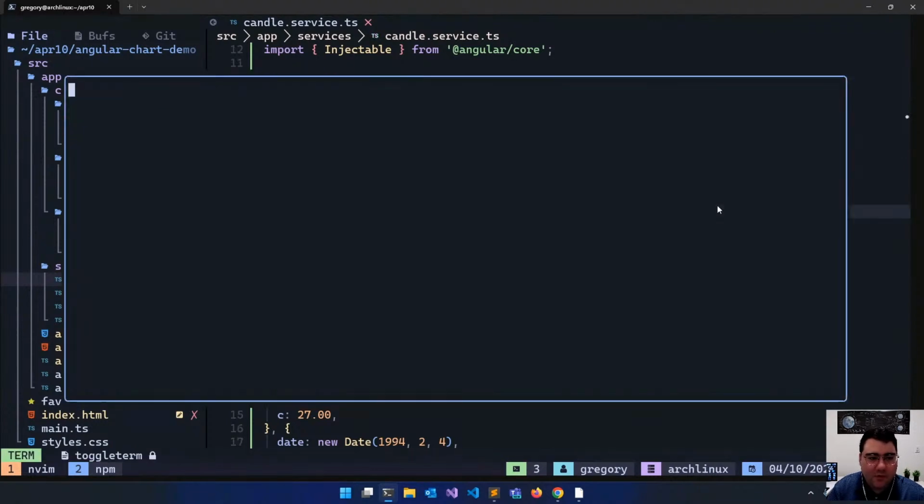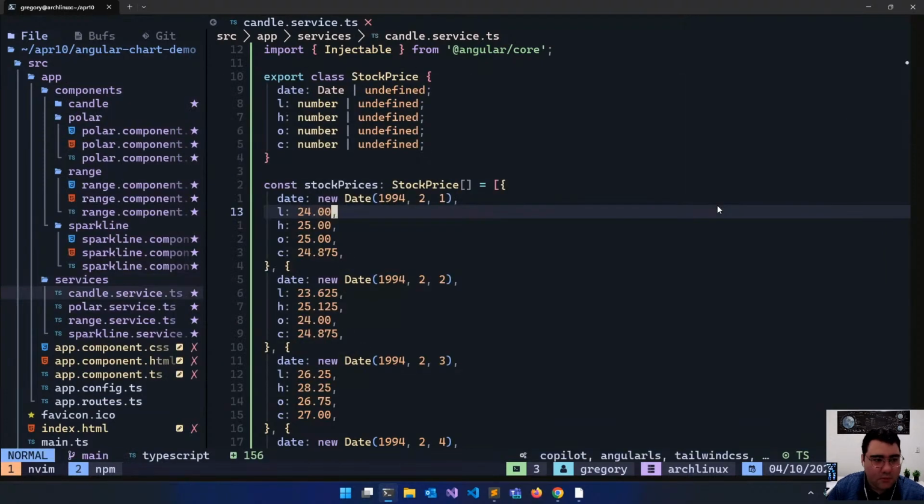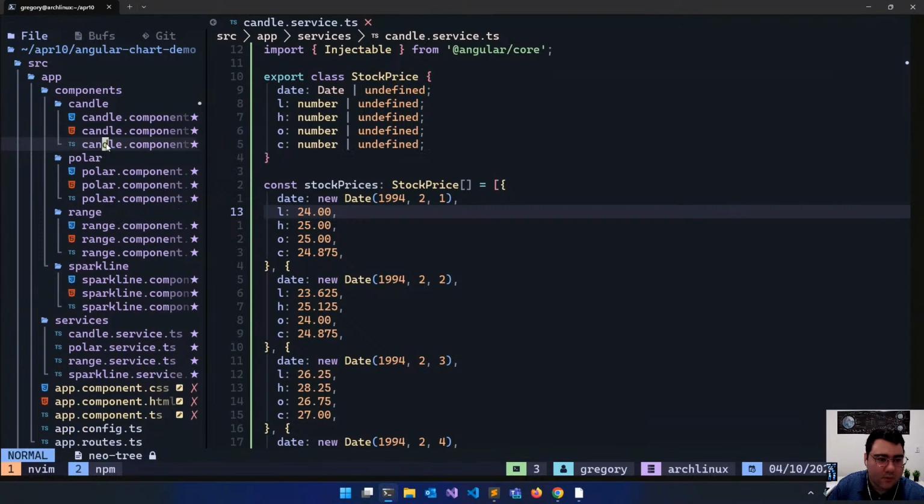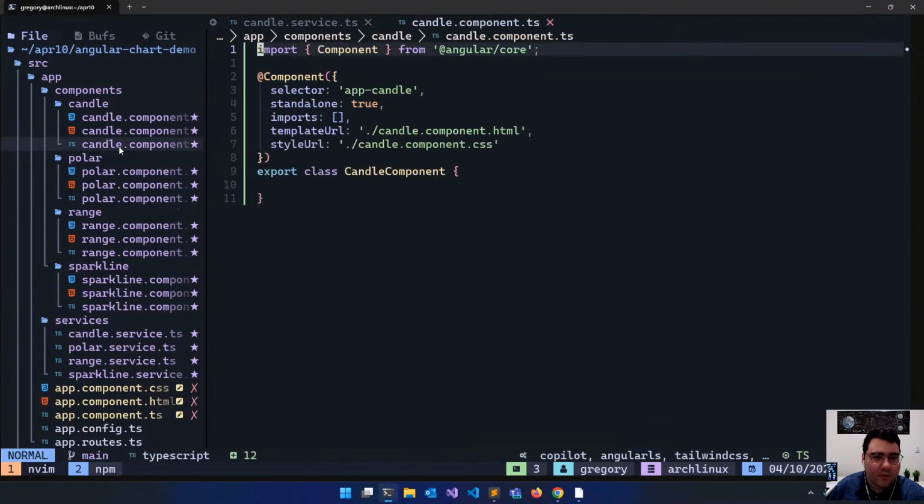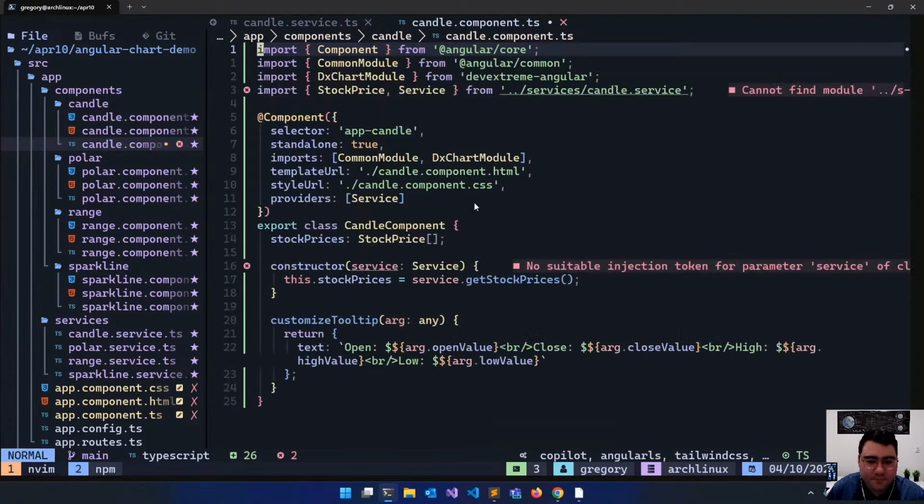So once again, create a component called candle. And we will open that up. Open up the TypeScript file. And paste that in there.